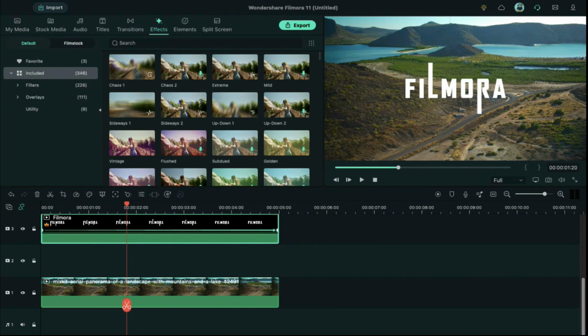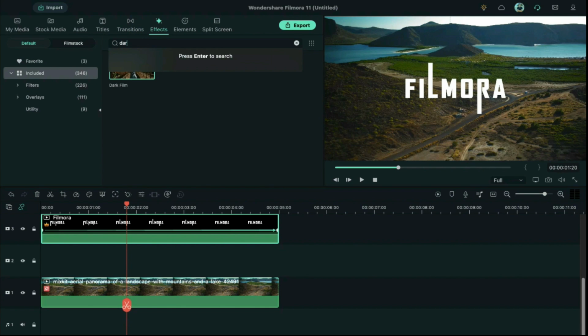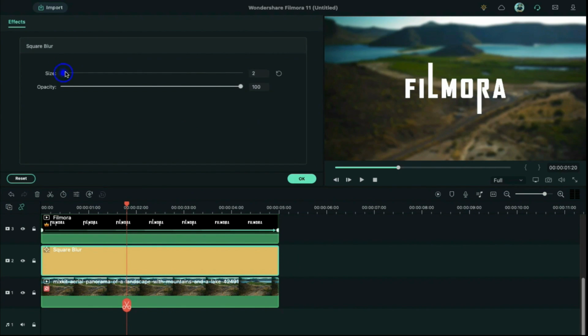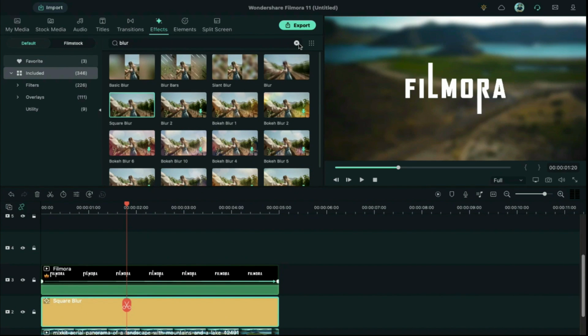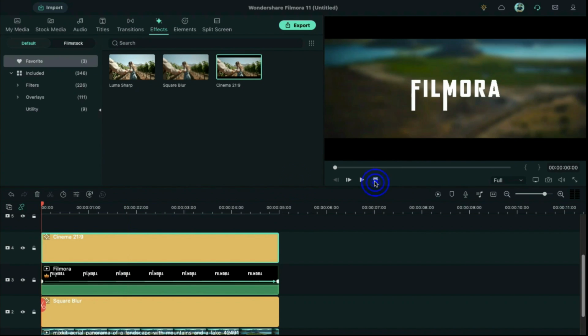Search Dark Filters under Effect tab and apply Dark Film Effect on the background clip. Then search for Blur Effect and apply Square Blur on track 2 and change the size to 4. Then apply the Cinematic Bar on track 4 and change the border height to 0.10. Now let's see the final preview.